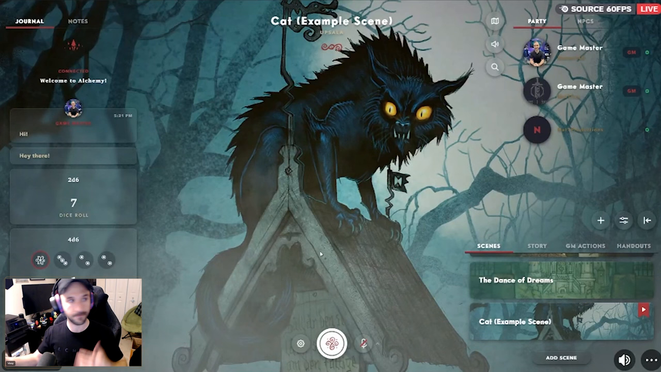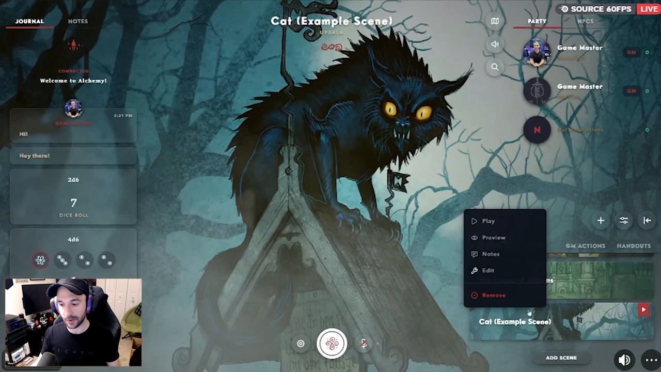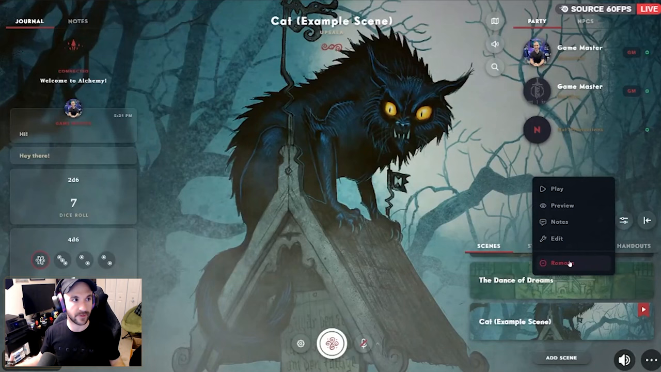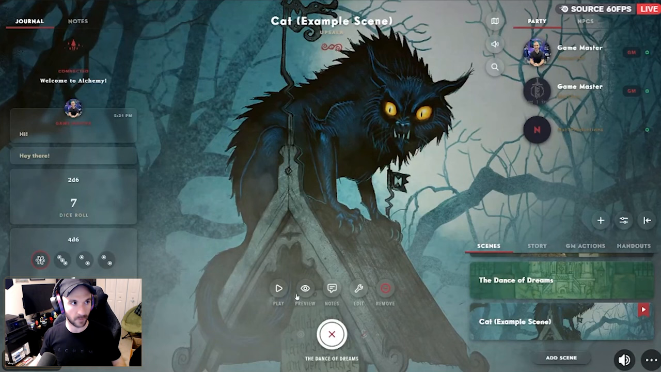Within the scene itself, you can always right-click them. You can play them. If I wanted to as a game master, maybe I'm just trying to make sure things are good for where the story is going next. I can always preview a scene as well by either right-clicking and clicking preview in the menu, or left-clicking and then clicking preview down here in the center of my screen.